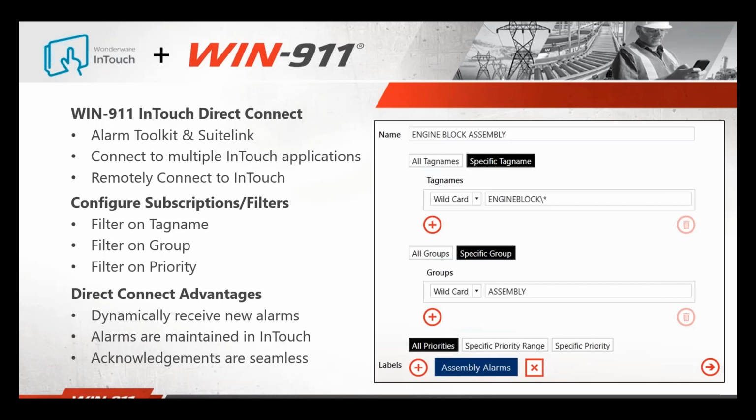If the InTouch alarm tag goes out, it sends it to Win911, and then you're able to pick one of the different notifiers. A lot of customers use text, so we'll go with that. We send out the text. You're able to send it to the customer, and the customer is able to reply. That reply will come back to Win911, and it actually goes back to the SCADA. So hopefully you guys have a pretty good understanding of how the acknowledgements are seamless now.